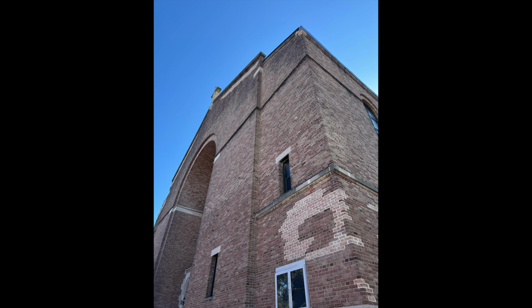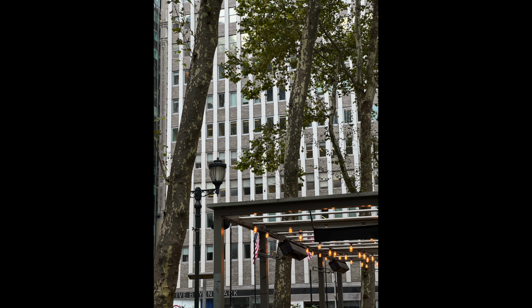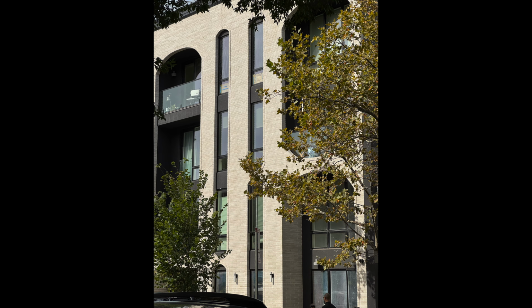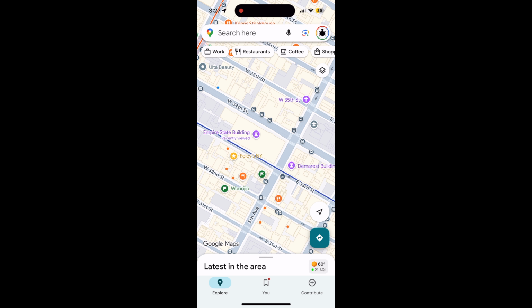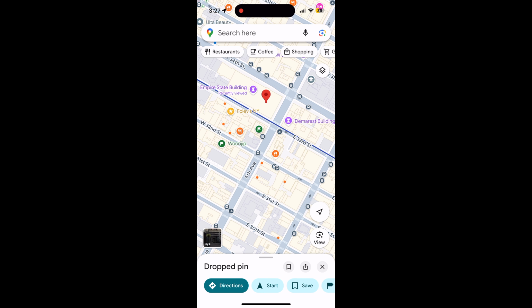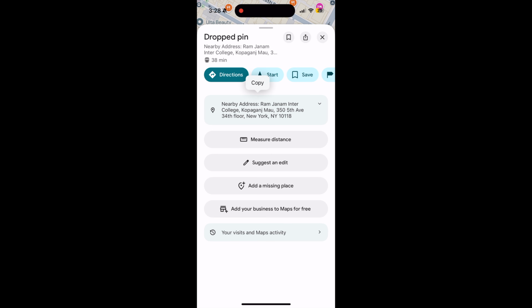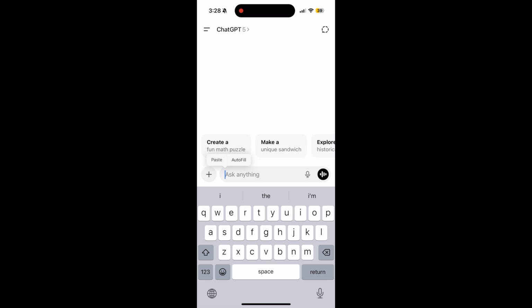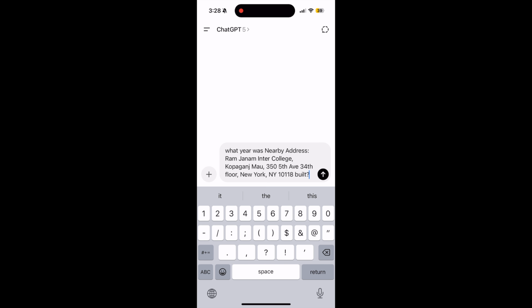I'm an architecture nerd, and I like guessing what decade a building was built when I'm walking around town. I check my guess by opening Google Maps, selecting a location, copying the address, pasting it into ChatGPT with the question, what year was such and such built? I have to edit out any extra crap in the address.